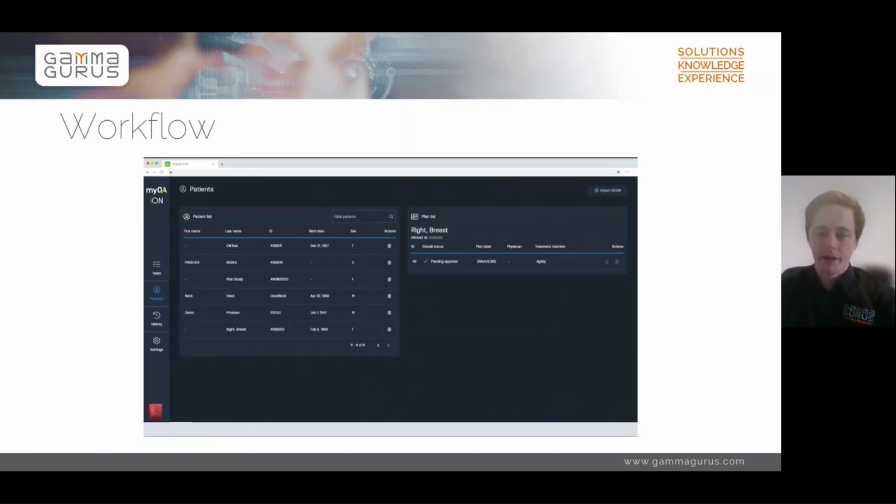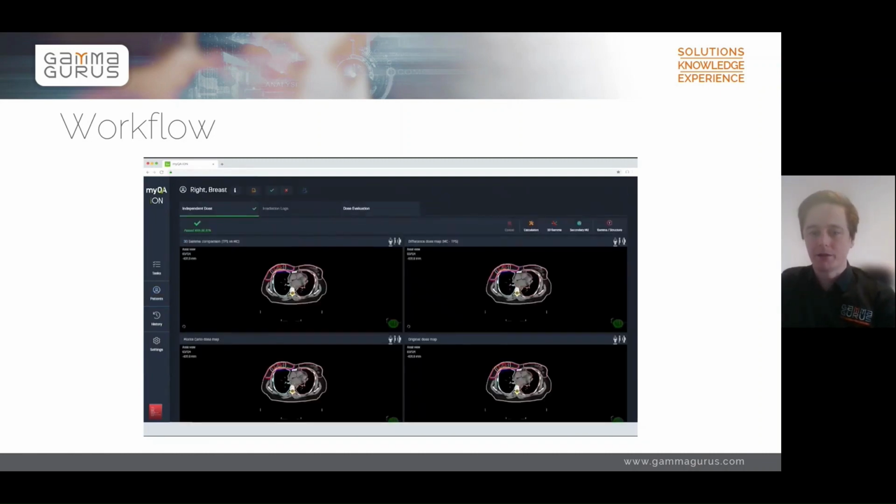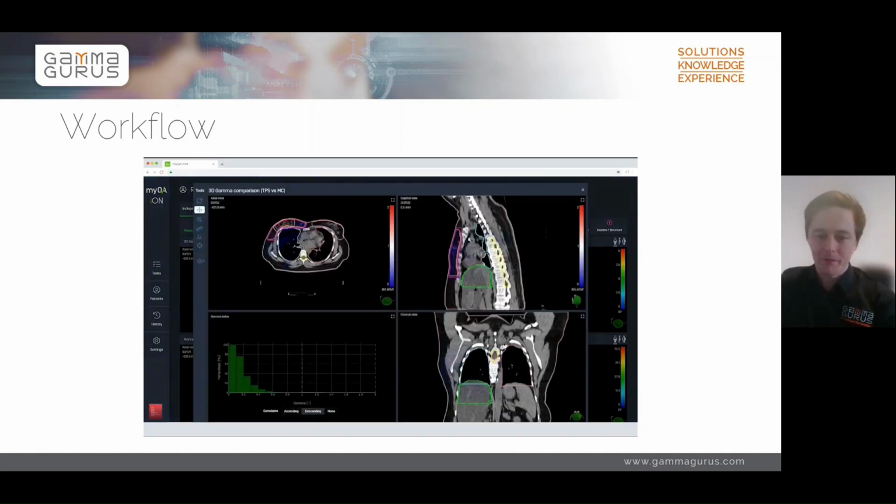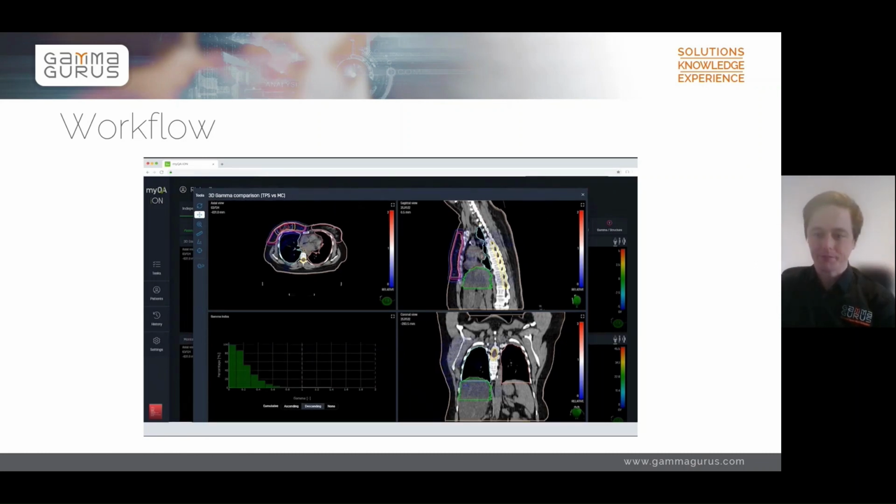We can now open a calculated plan. Here we can see the original dose from the treatment planning system, the dose myQA has calculated, the dose difference between the treatment planning system and myQA, and the 3D gamma index. As we review the plan, we can see the gamma index values for each structure as well as the PTV. myQA iON gives you all the info you need to quickly and easily approve or reject a treatment plan.